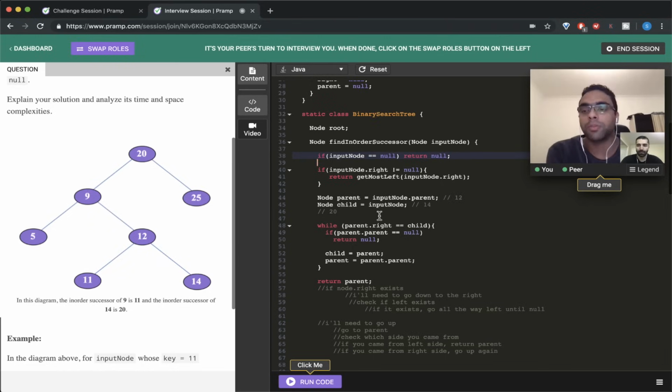And what's the space complexity? The space complexity will be, since we're not calling it recursively, it should just be constant space. Yeah, cool. I agree with you. Cool. You're done, man.